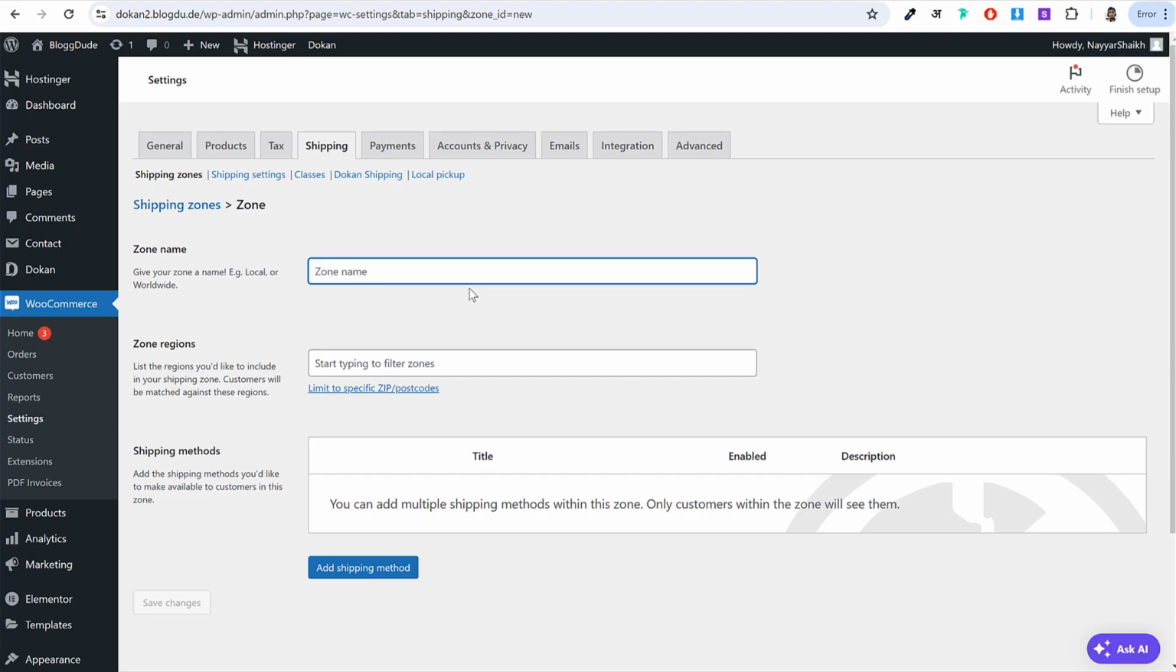For example, if a customer is purchasing a product from my home state, then I'll charge a little bit less. But if the customer is purchasing from some other state, which is like 3,000 kilometers away, then I can charge some extra money. Let me show you what I mean by that. So first I'll add a new zone name. And I'll name it Maharashtra. This is going to be my home state. Click on save changes first.